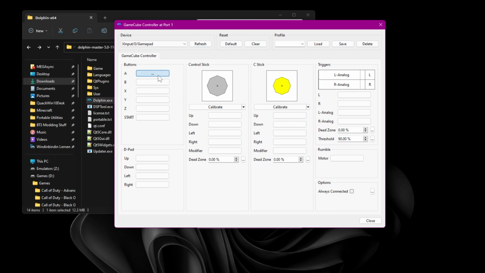Square on PlayStation, X on Xbox, Y on Nintendo. Cross on PlayStation, A on Xbox, B on Nintendo. Circle on PlayStation, B on Xbox, A on Nintendo. Triangle on PlayStation, Y on Xbox, X on Nintendo. This should be your left trigger. This should be your pause button. And the D-pad does not need to be bound.